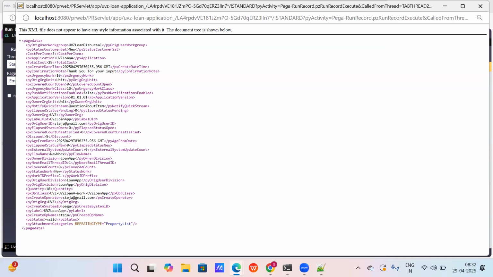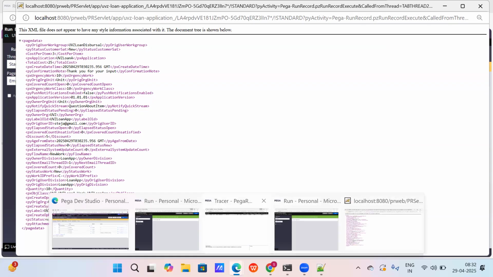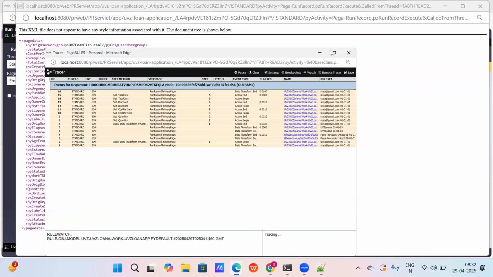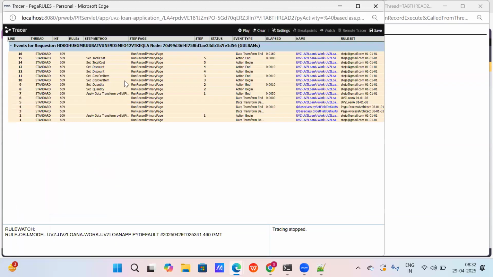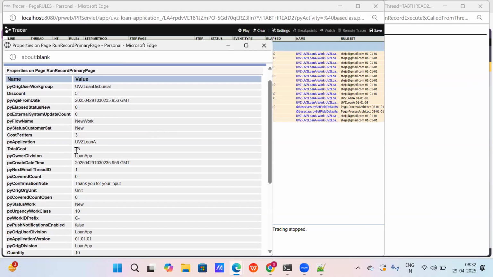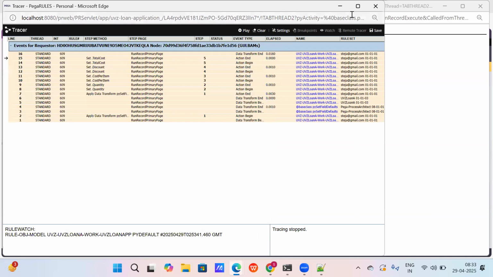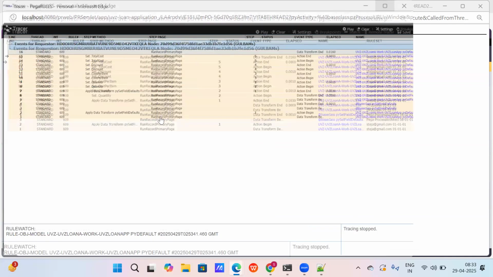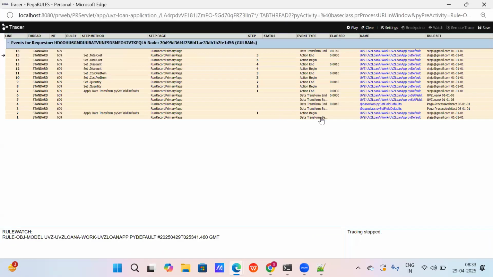Go to the tracer now. Pause it. So this is the total cost which is on the run record primary page. Total cost is 25. Got it? Let's understand step by step what the tracer does. First, PyByDefault data field. This is where the action begins. This is the data transform which we are in, and you can see this rule set is showing my name, stage@gmail.com. Why is it showing my name?